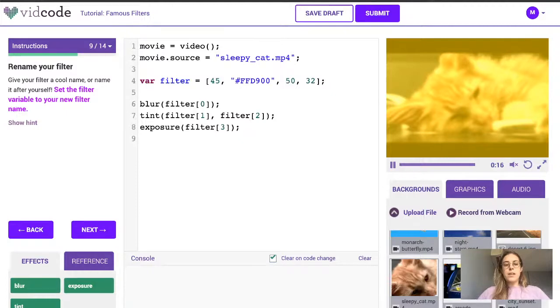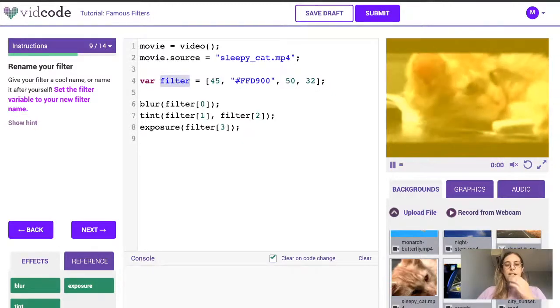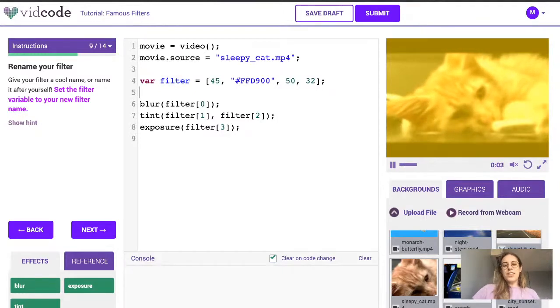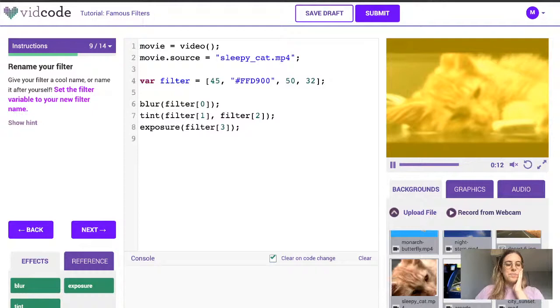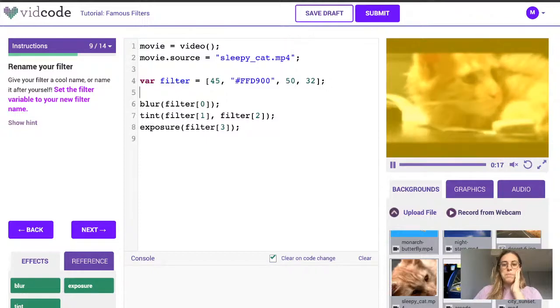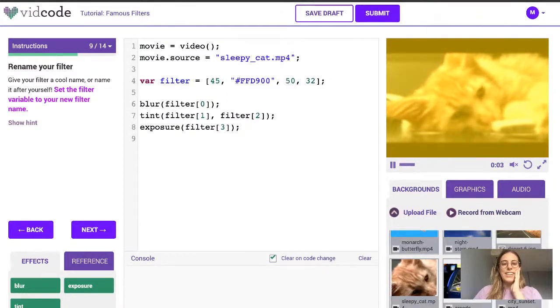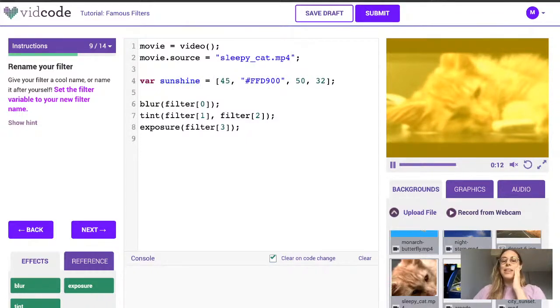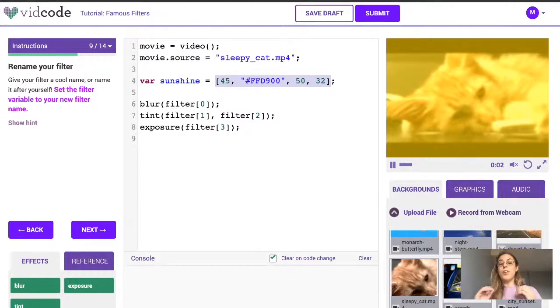Okay, cool. So let's give this a new variable name. It's called filter right now, but that's not an awesome name. What do you guys think is a good name for this filter? Maybe something with sunshine. Maybe exposed, like a high camera exposure because it's very bright. I'm just going to call it sunshine. So now I've actually named this effect sunshine. Essentially, these different values together make up a filter that I am now calling sunshine.